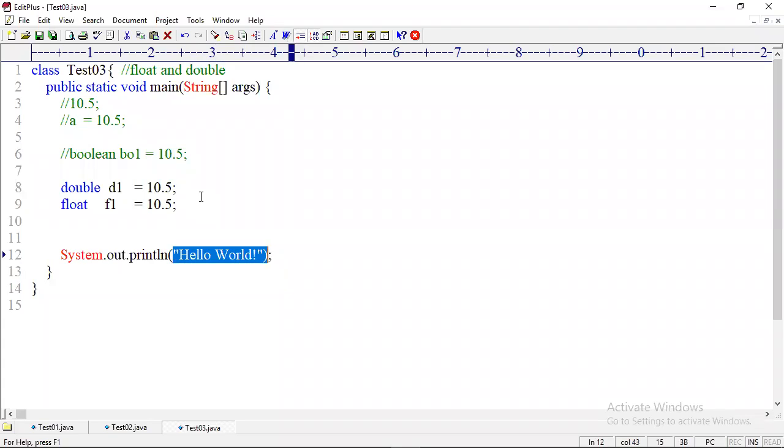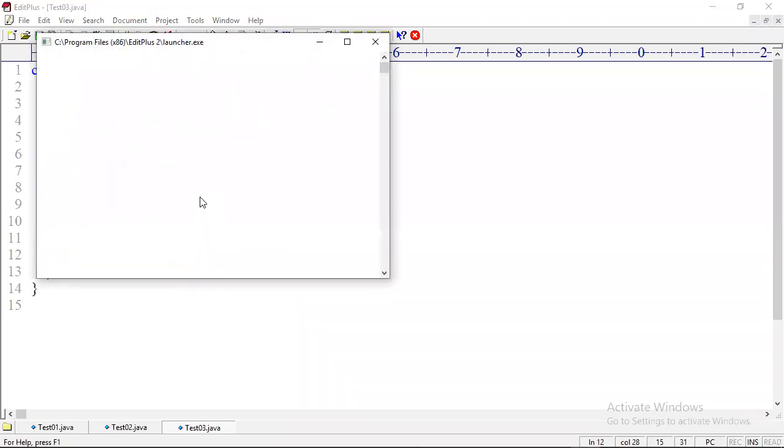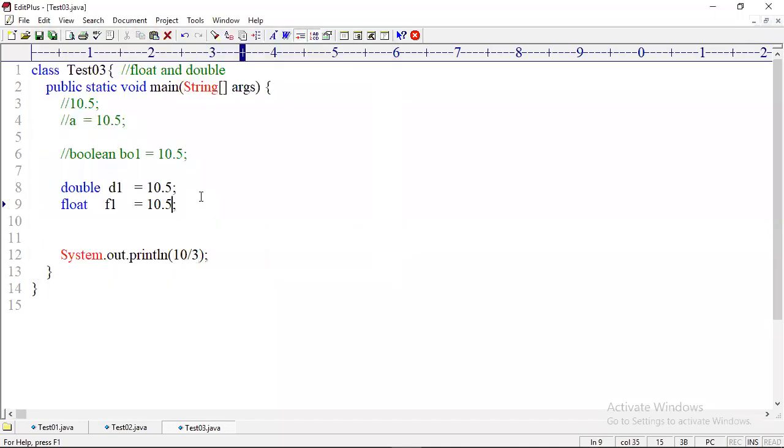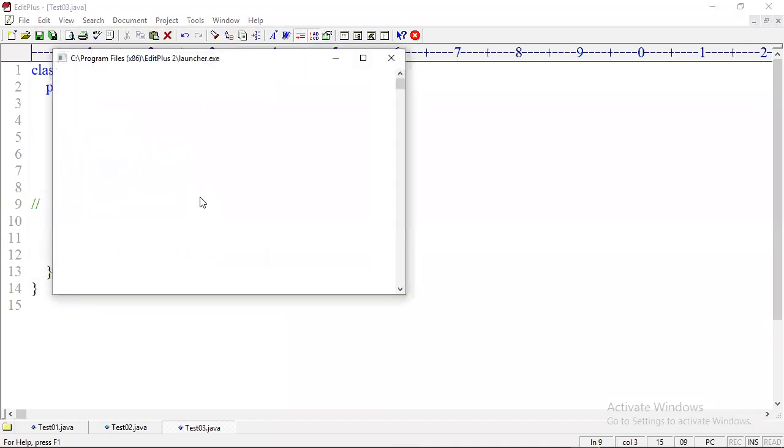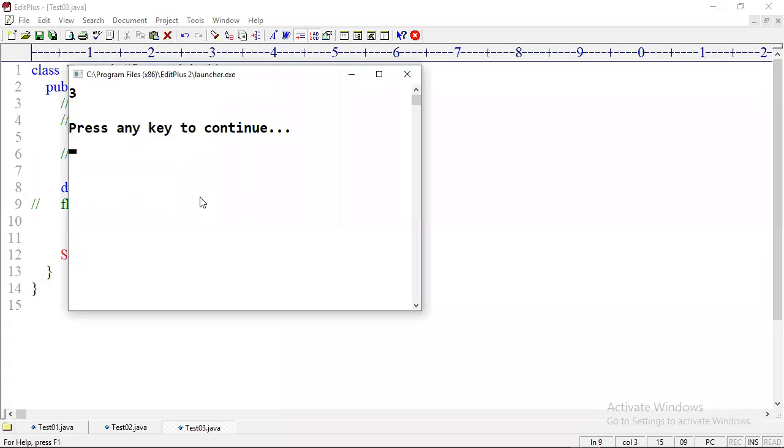Let me convince you on this point. I'm writing 10 by 3. 10 by 3 value is what? 3.3333 will come. First I have to comment it out. Control 1, compile, control 2.